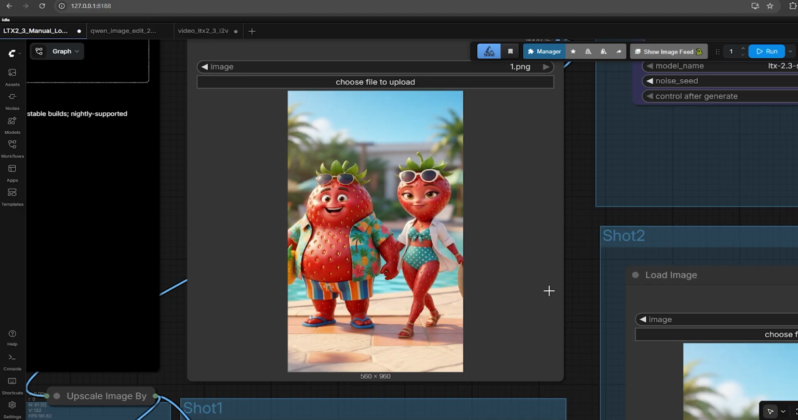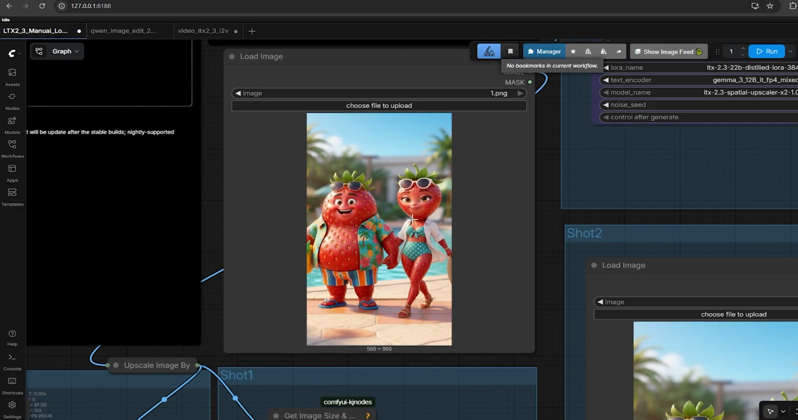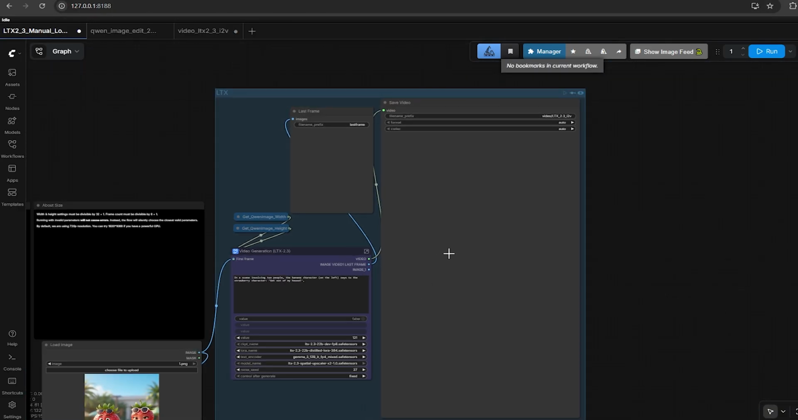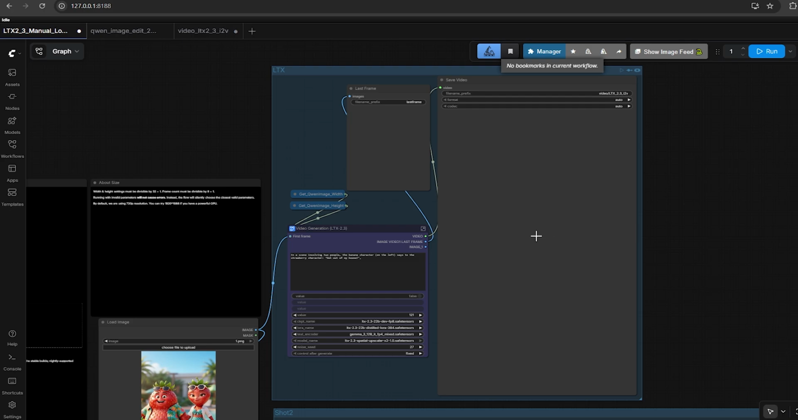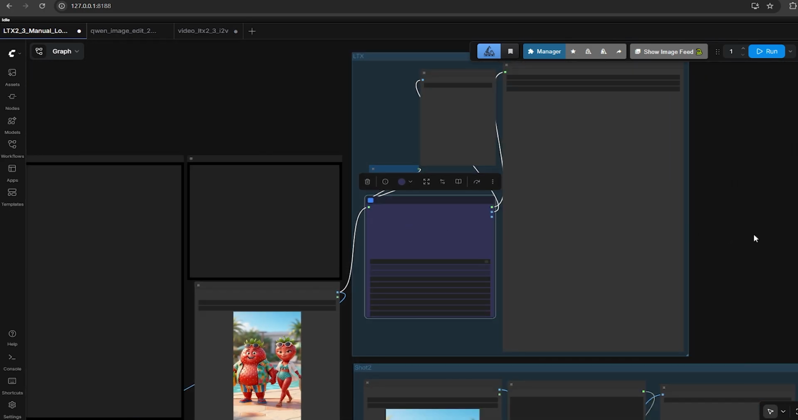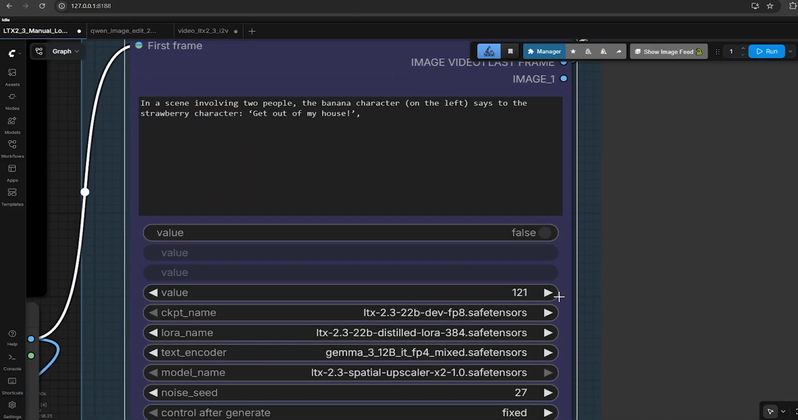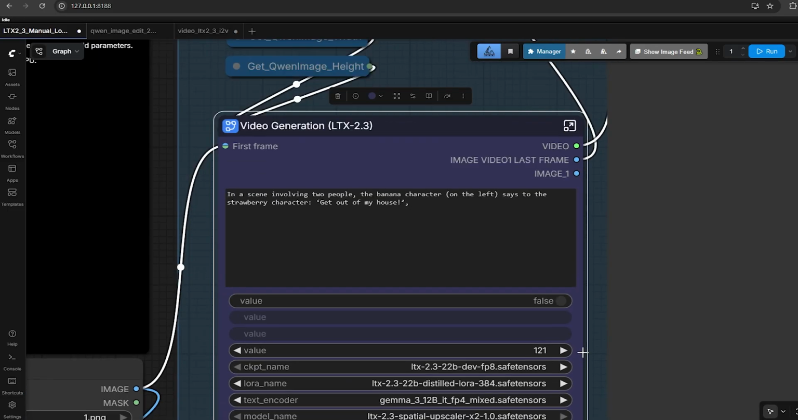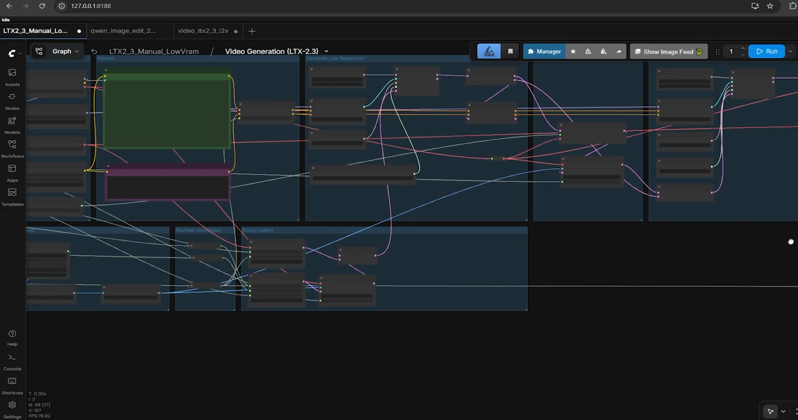It will serve as the first frame of the animation. In this section, the video will be generated using LTX. Enter your prompt in this box. You can also adjust the number of frames to be generated. By default, it's set to 121 frames, which equals about 5 seconds of video at 24 frames per second. However, you can modify this as you like.